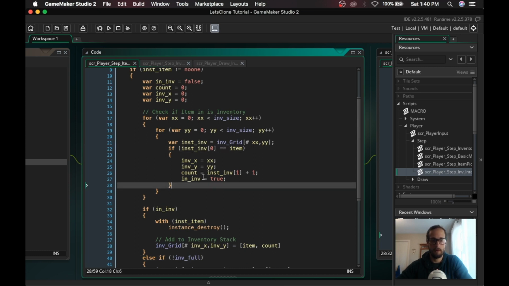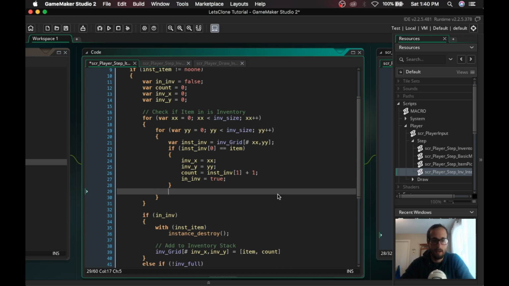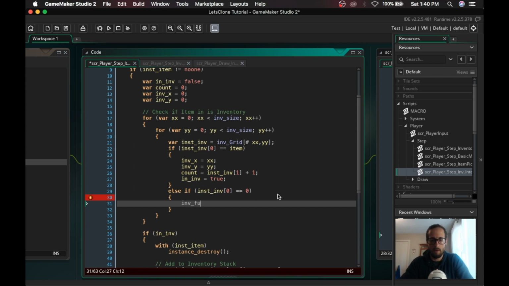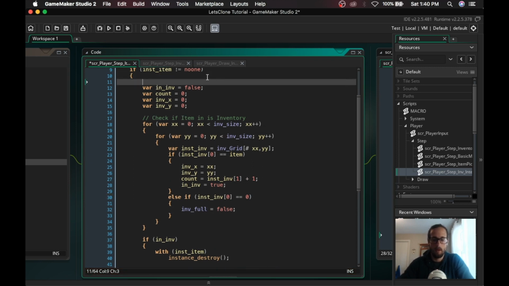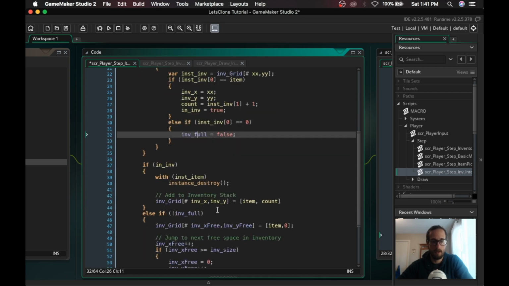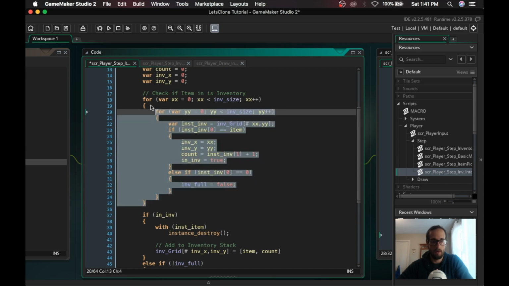So here, if it's equal to item, then we're good. And then we can say, but it's not equal to item. So else if instance of our inventory at place 0 is equal to 0, then inventory full is equal to false. So here, we're going to assume that inventory full is true. We're going to look for a spot. If it's in the inventory, it's true. If it's not in the inventory, that will never happen. But if we hit an empty cell, we will say inventory full is equal to false. And then here, if inventory is not full, we can go through this loop again.